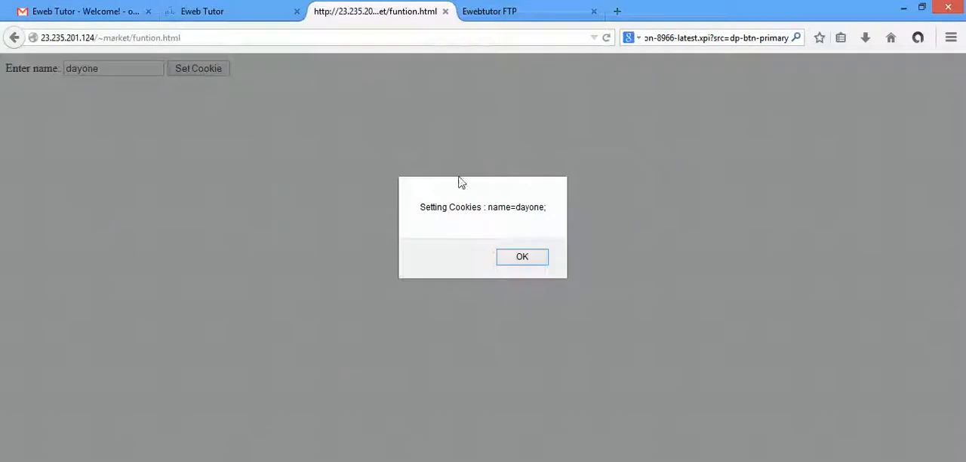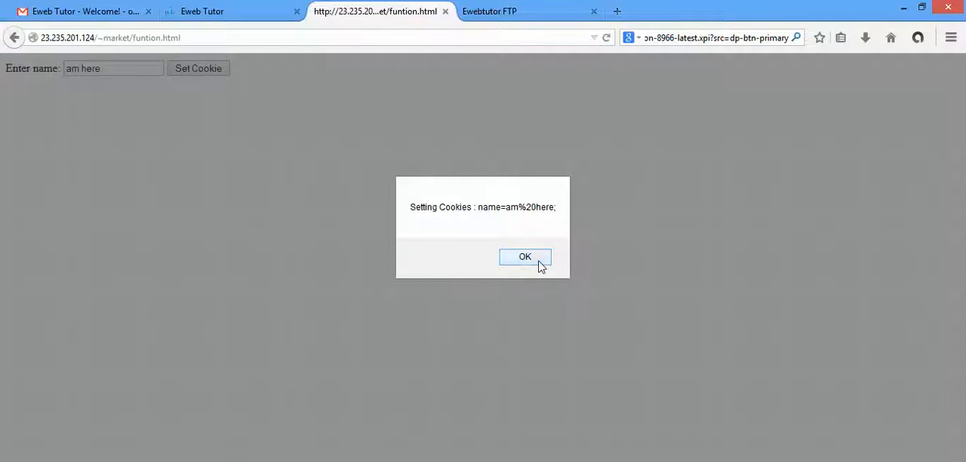But if I enter something, let's say I enter the 1 and I click, let me just put the 1. Once I click on set cookie now, it says set cookie name the 1. So I'll click OK. Now the cookie has been set. I can also write another cookie and click on set cookie. This one also has been set.